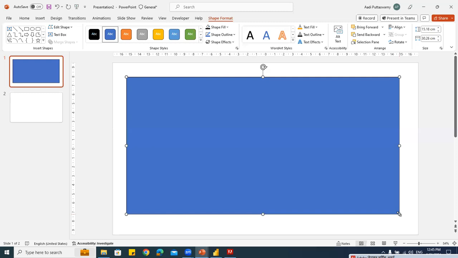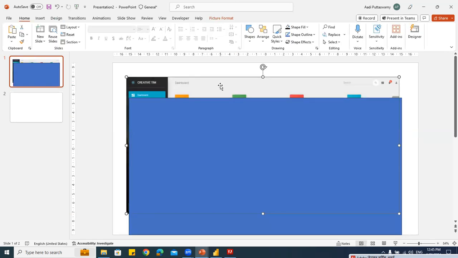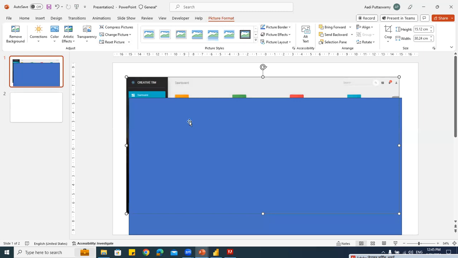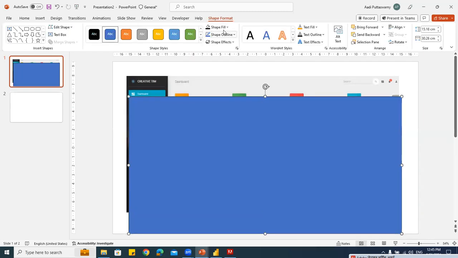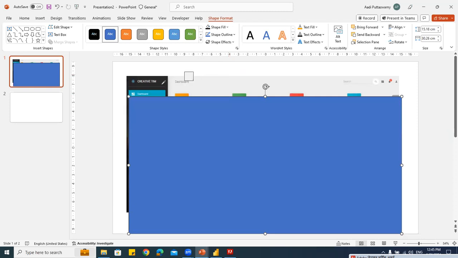I'm just tracing now. I'm not creating my own. Now for this one, I want this color. How to match the color? I don't know the color code for this, and I don't have to bother. Then how to get the same color? I'll go to Picture Format, and here I have the Shape Format and the Shape Fill. Select this, I have this eyedropper. Click on this eyedropper and select any color like this. See?